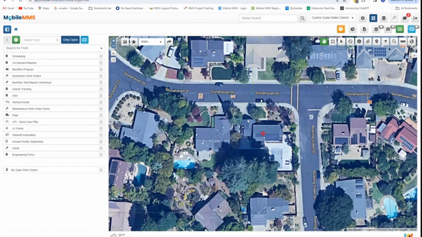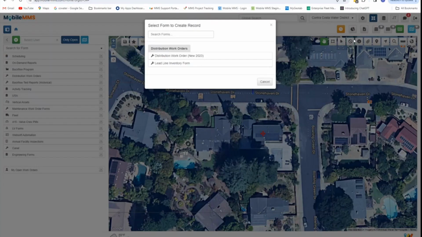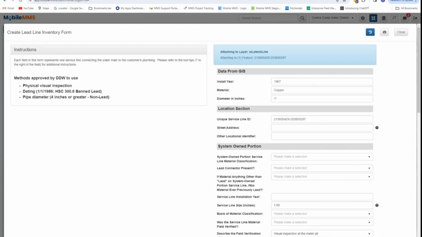This takes us right to that address. And you can see here's some laterals being shown on the map here. So let's say this service line is the one we're going to do the lead line inventory on. I'm going to use this select tool right here, and I'm going to put a little box around that and let it select that line. Now I have that line selected. I'm going to hit the paperclip, which is add form to the selected assets, and I'm going to pick the lead line inventory form.